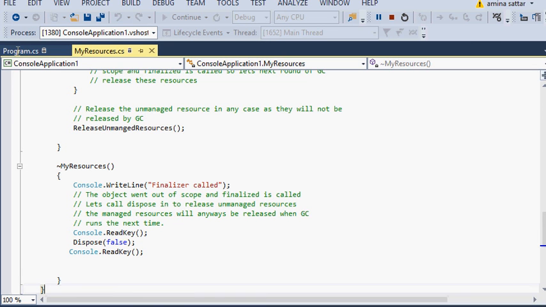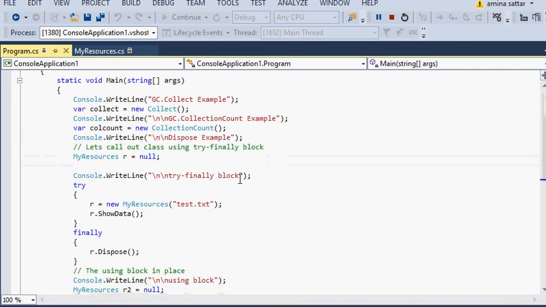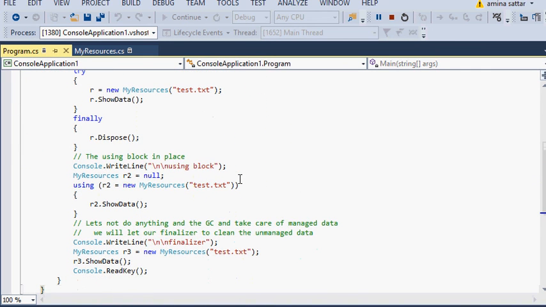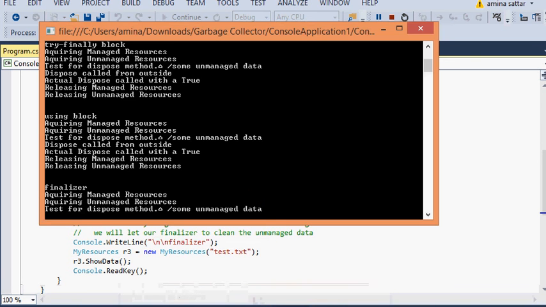In main, what we have done is call the show data function using a try and finally block, and then a using block, and then we just call the show data function. Let's check the output. In the output, the try finally block and using block have disposed the managed and unmanaged resources using the dispose function with the true value, and after that it has called the finalizer.